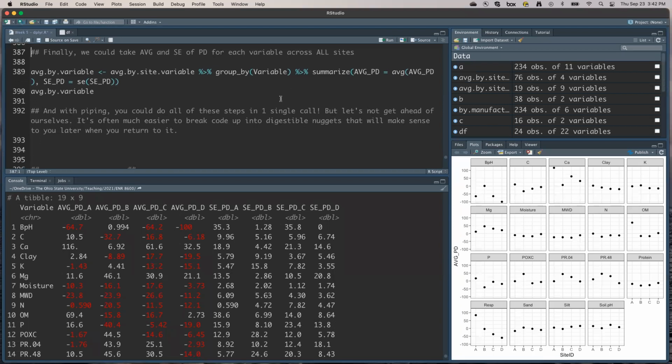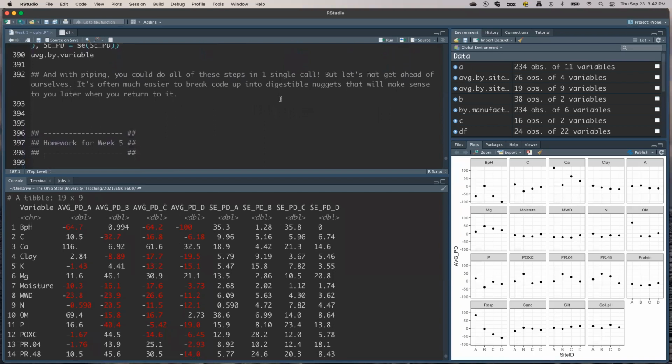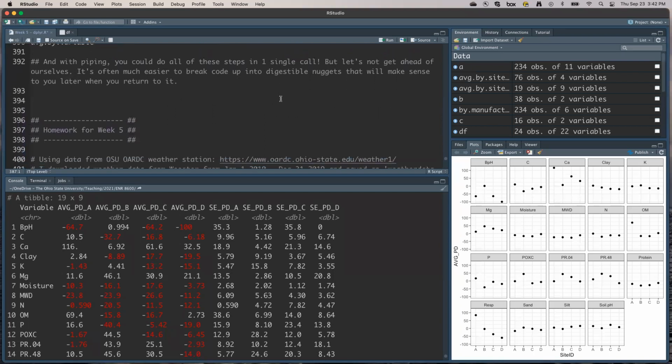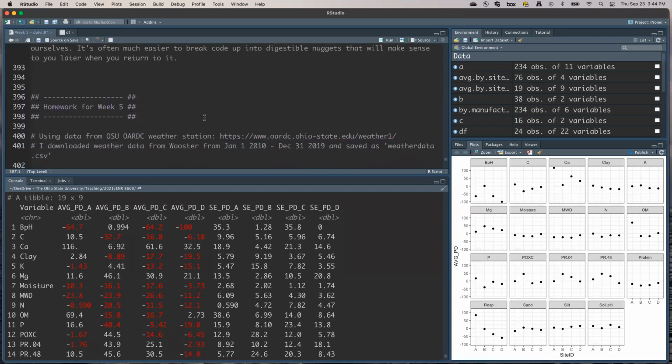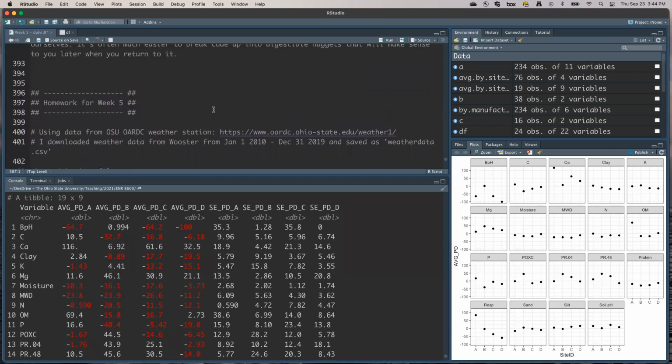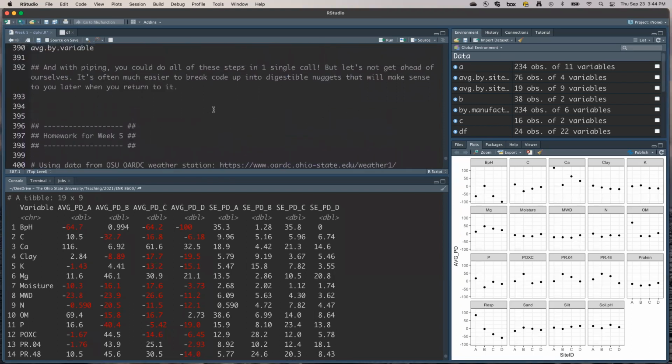Okay, I'm going to stop there. We've got homework that I'll post, and it's going to be using weather data to give you some experience with a different type of data.